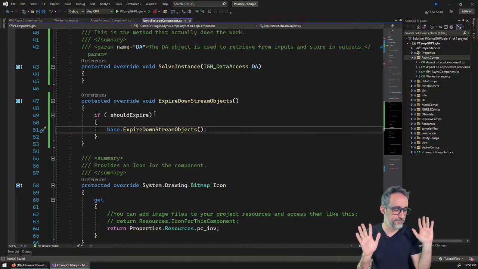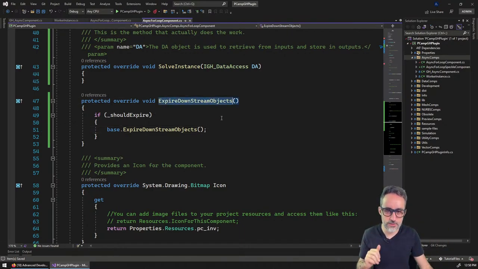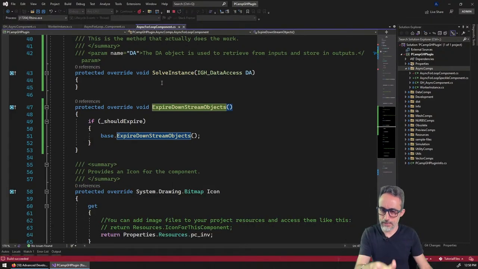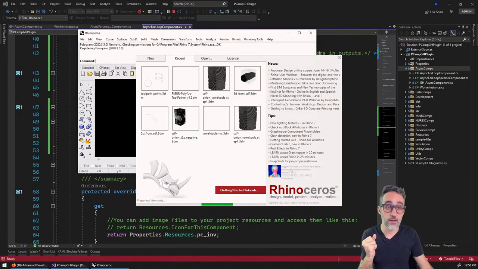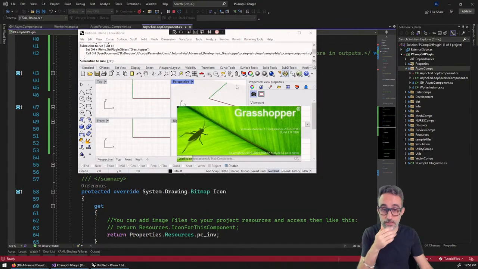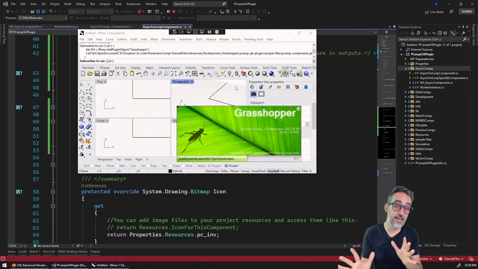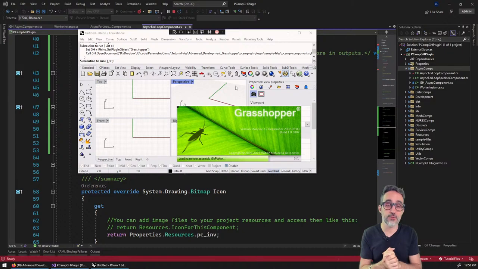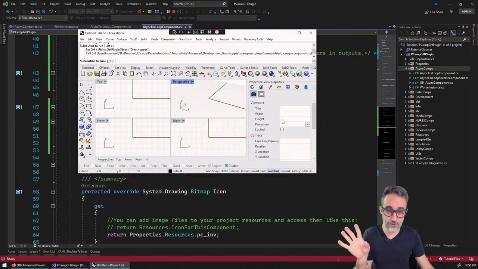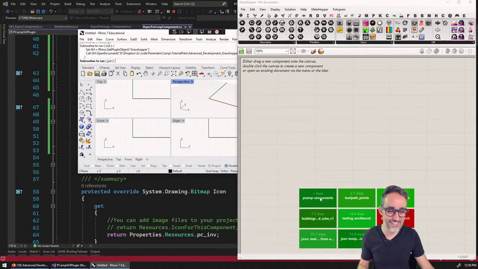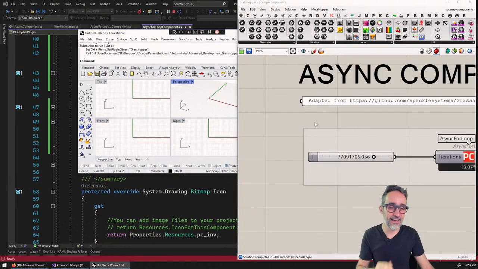All right. So expire downstream, overriding it. Let's see if this works. I'm going to open Grasshopper now, and load that template file that we had with a bunch of tests, etc. And I'm going to try the component first. I'm going to ignore the recovery file. I don't know what that is. All right, the pcam components. It takes some time to load because I think the definition is quite heavy at this point.